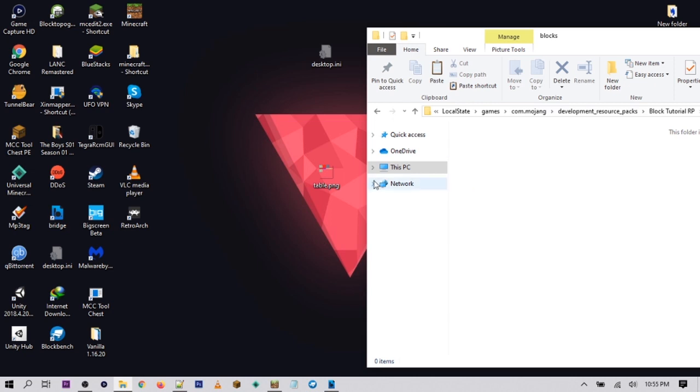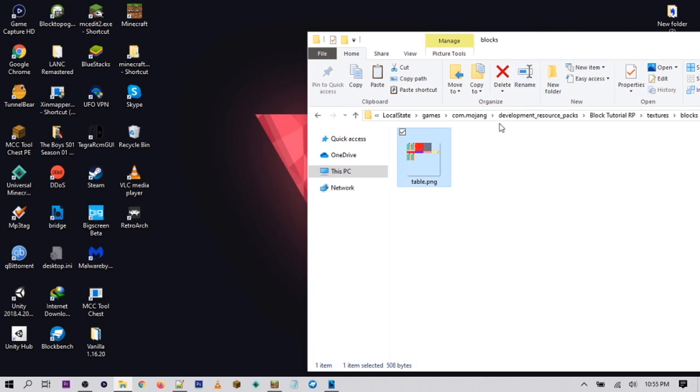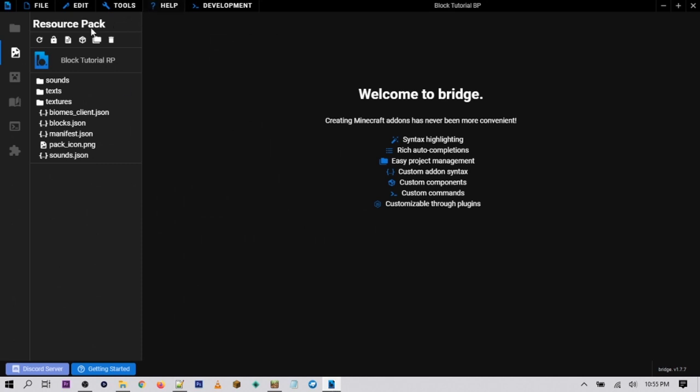And inside of this folder, this is where the texture pack is going to go. So just drop it in there. So now the 3D model and the texture pack are both inside of the resource pack. Once you do that, go back to Bridge and go here where it says refresh, and the new folders you made and the files are in here now.